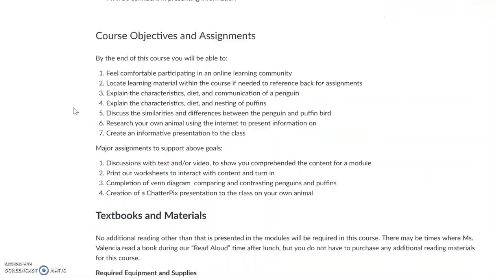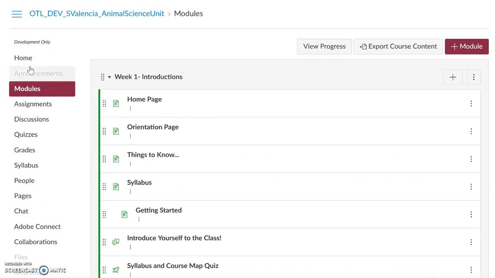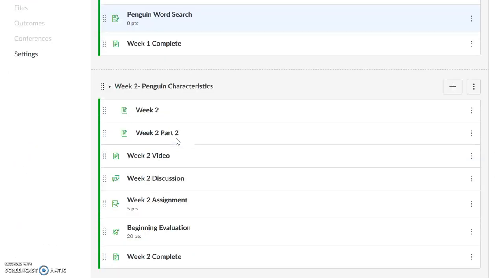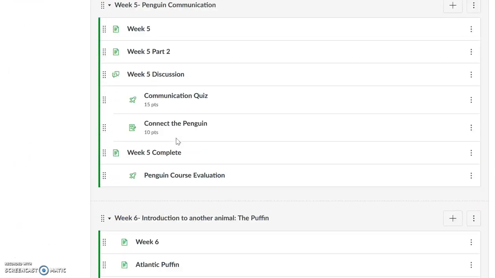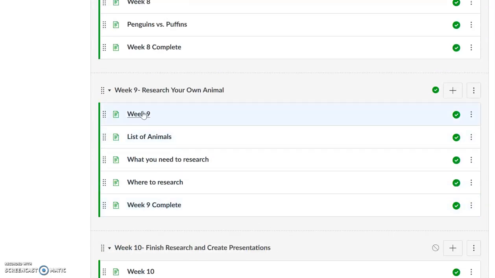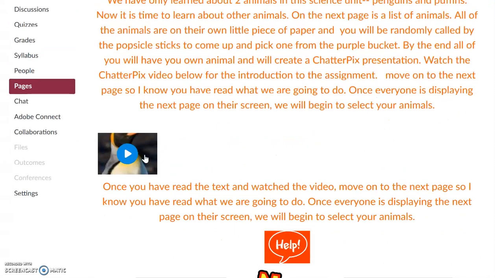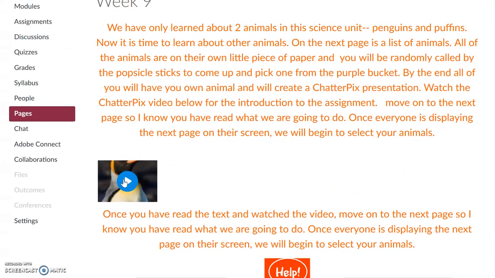If we go back to our modules from the navigation page, I'm going to show you an example of what your final presentation on your specific animal could look like. So remember, I can see all of these weeks, but you probably won't be able to. But that's okay. I just want to show you what it's going to look like. Well, you've seen Chatterpix presentations. It's going to be like that, but this time I used a penguin to introduce us to what you'll be doing. So this is what our end products will look like. Yours is going to look different with your own animal.